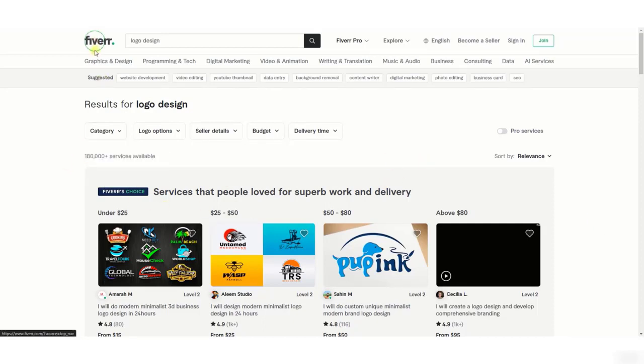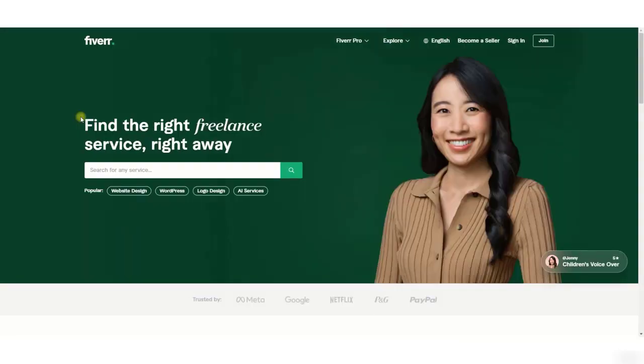So basically, this is how the Fiverr platform works. It connects buyers to sellers and sellers to buyers as well.